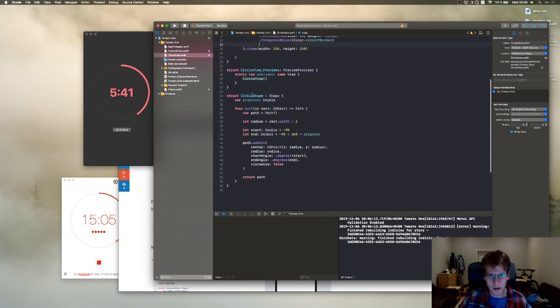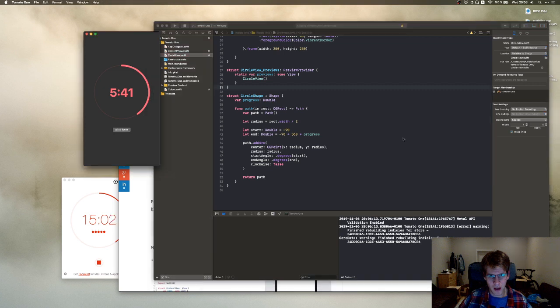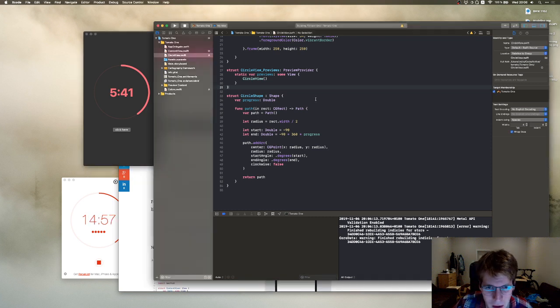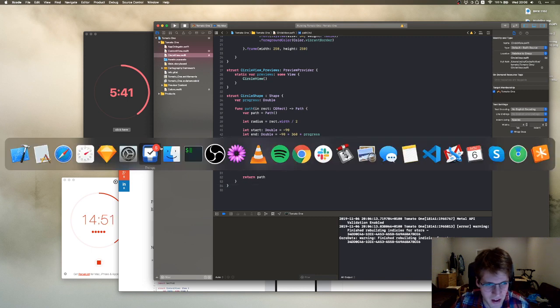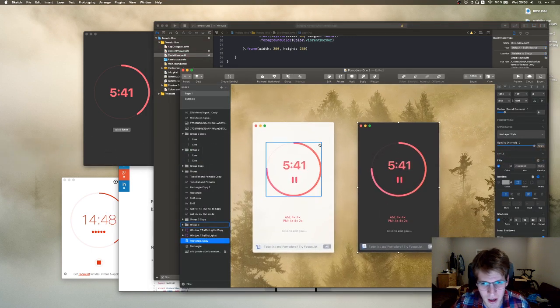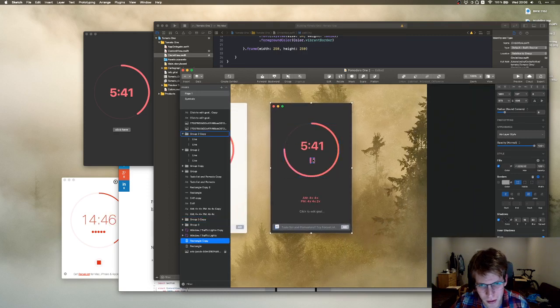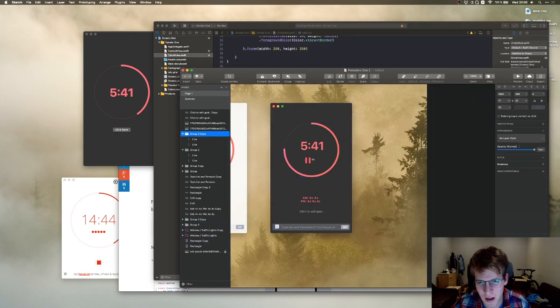So we got a circle shape going here. That's for this main circle. And now I'm gonna wanna create a new shape that will be just whatever I have in Sketch. But I'm gonna need a play button too. So let me actually make that real quick.